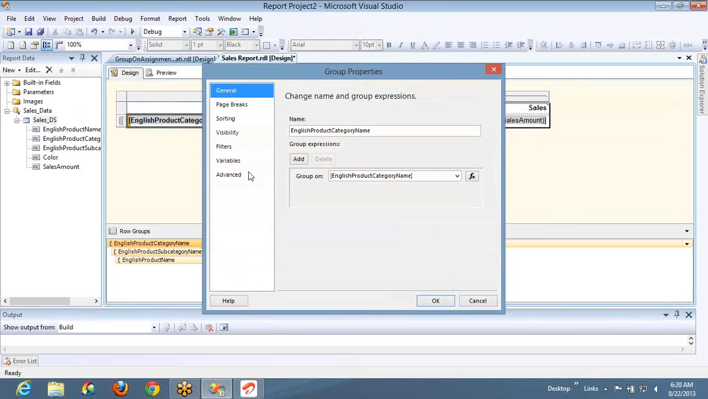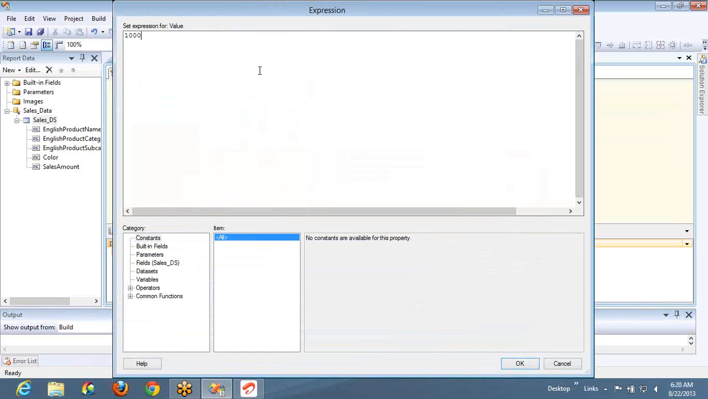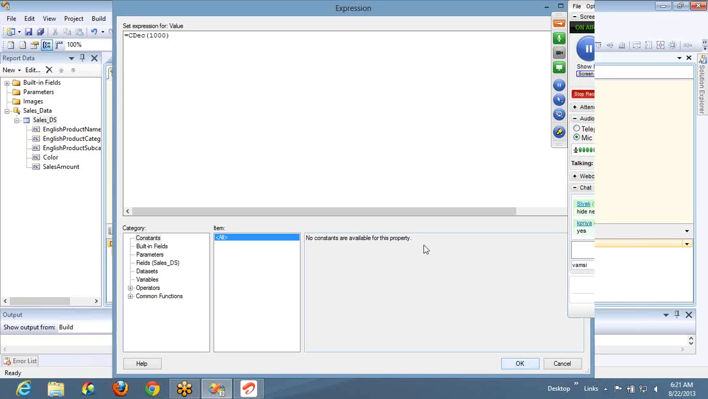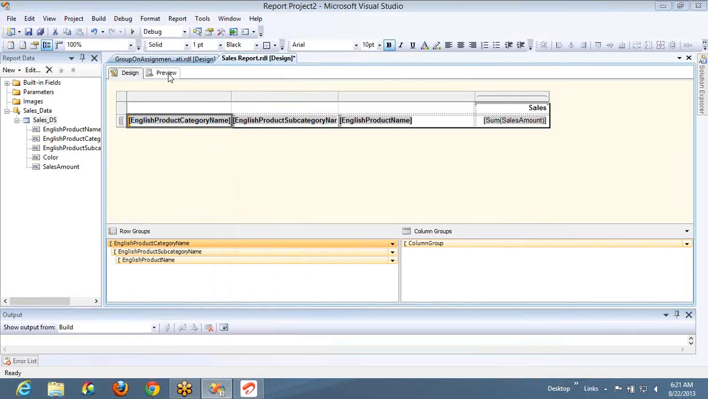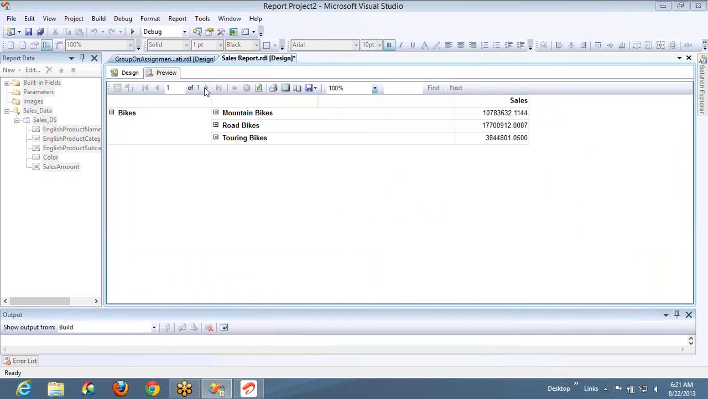Let me go to this and set the conversion properly. I told you, right? I showed you the conversion problem yesterday. See, I think this is decimal or C decimal of 1000. I'm converting the 1000 to decimal and comparing now with the sales amount. Why? Because sales amount is coming in decimal format. So now if I execute it, you can see it is showing only few products, few categories. Why? Because only these categories are having sales greater than 1000.